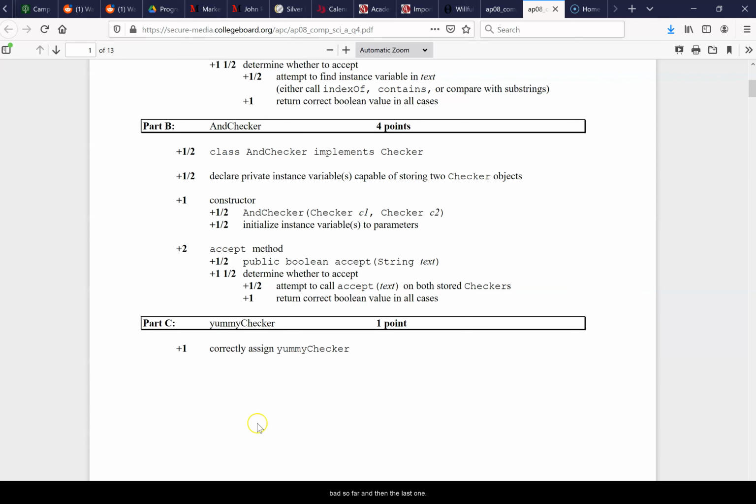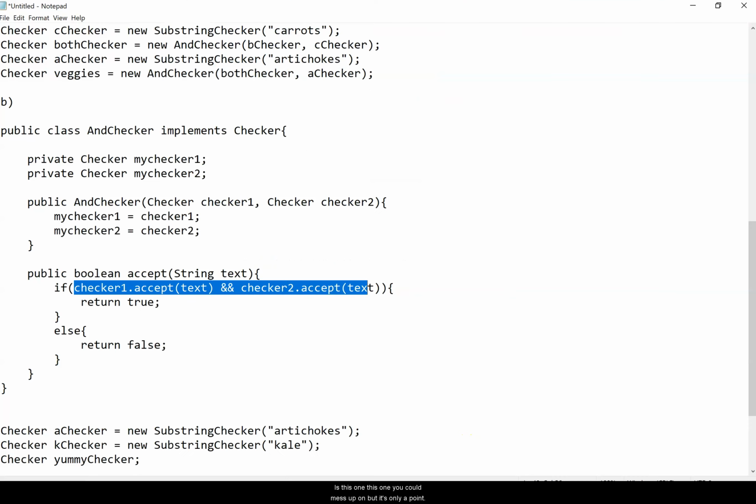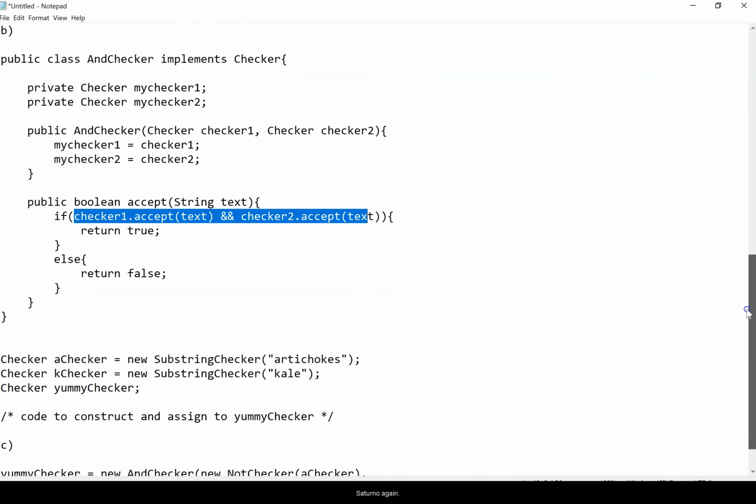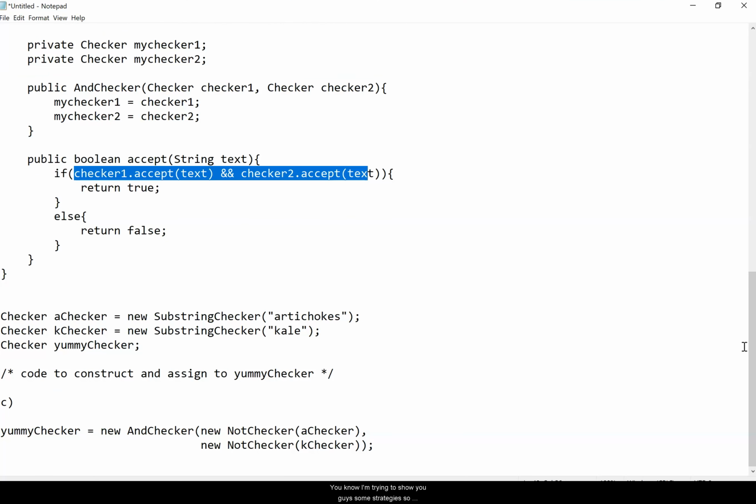And then the last one is this one. This one you could mess up on, but it's only a point. So I don't know, again, I'm trying to show you guys some strategies so you don't freak out when you get these. Make sure you write down what you know, and you should be okay. So this video's done.